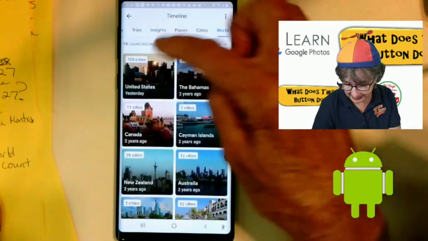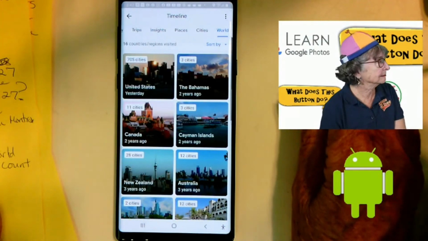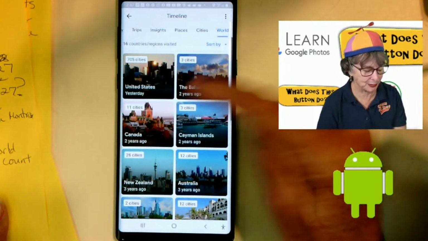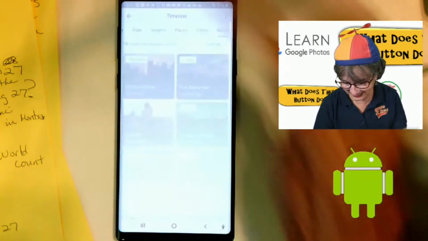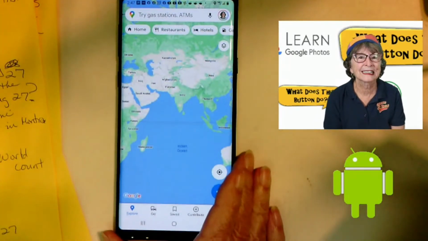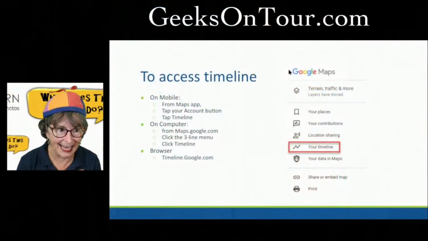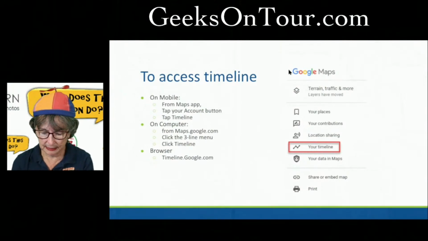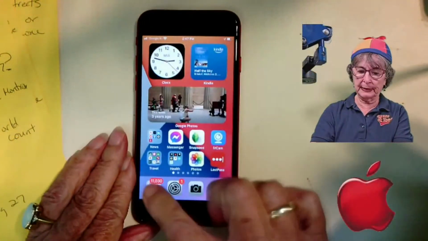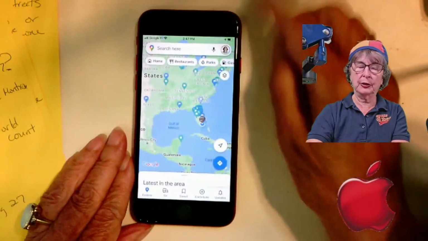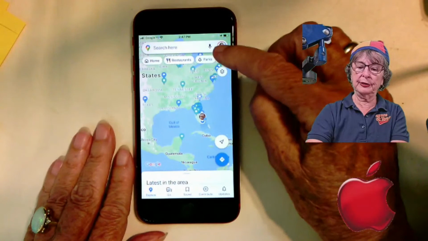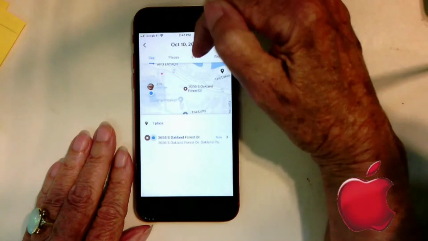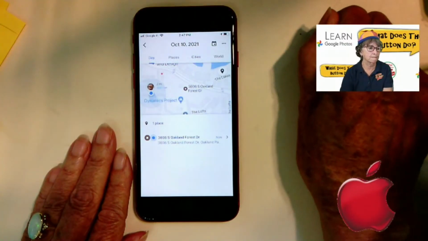Now, once again, this 16 countries, I've been to more than that. Yes, you have. But this is just since 2011 or so. Okay, so that is timeline on the Android phone. Now, it's the same idea on the iPhone, but it just has fewer options. So you still tap your little face and go to timeline, but notice there's just day, places, cities, and world.